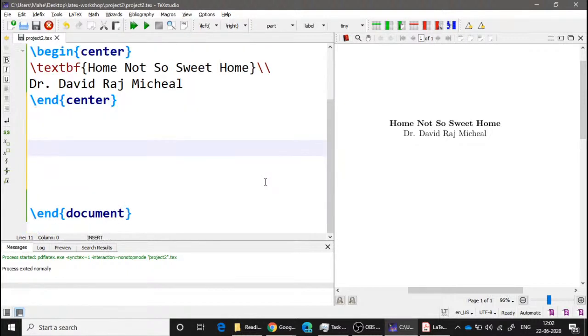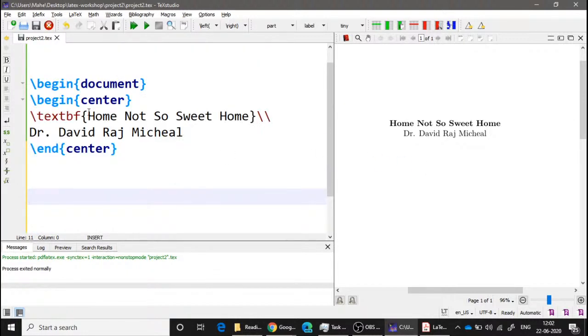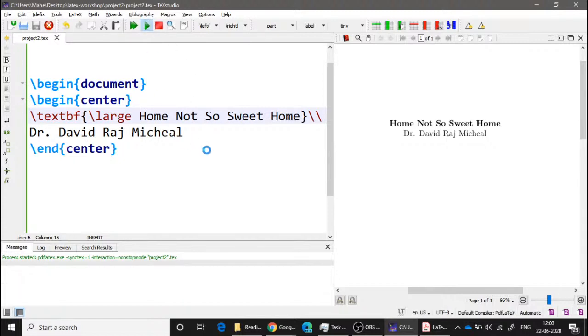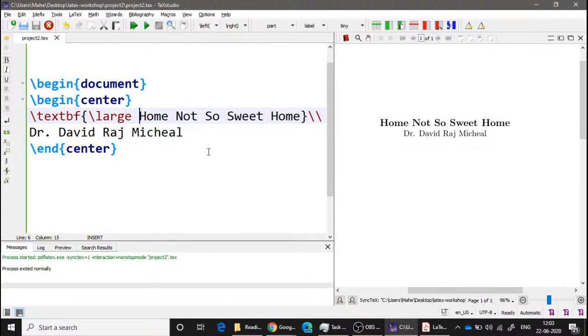What we're going to use here is large. So between this text BF, just type slash large. Let's check whether this is enough or not. Slash large makes the font a little larger. To make it a little more larger, you take off the small l and keep the capital L. Then you compile it again, and you'll see that it gives you the bigger one.